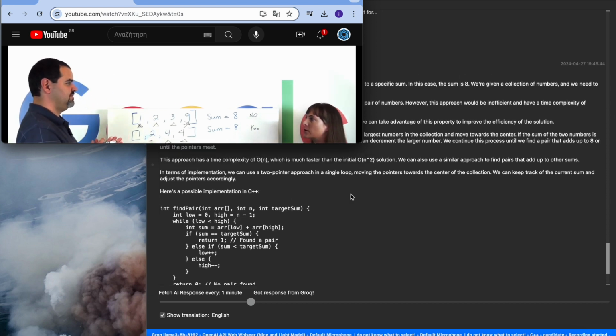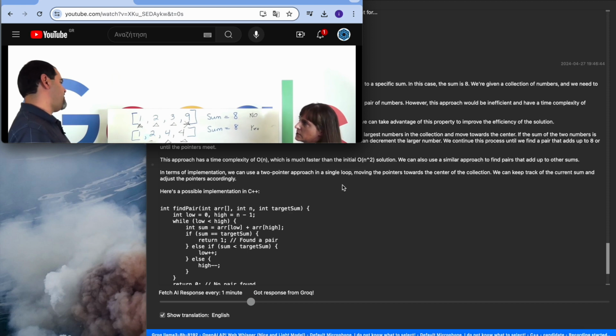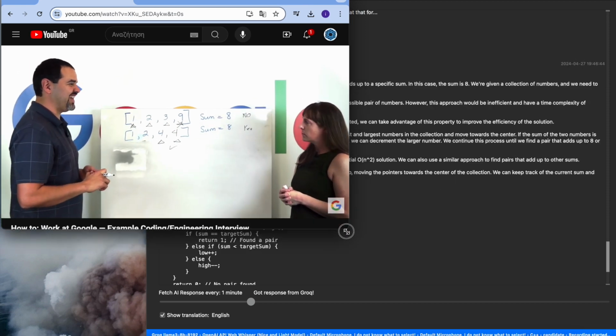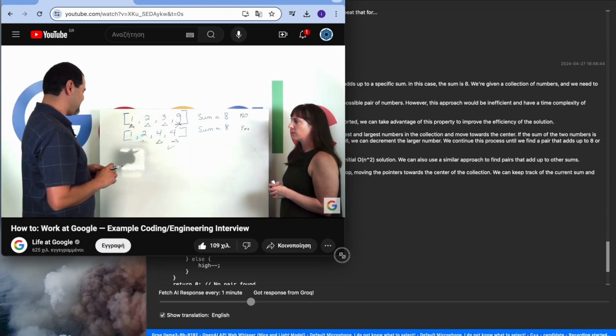Okay, so what coding language would you prefer to do this in? I prefer C++, if that's okay. C++ works. Okay. All right, go for it.